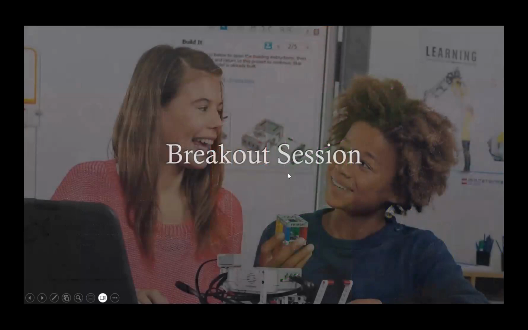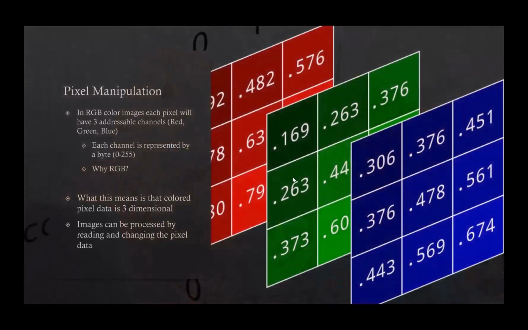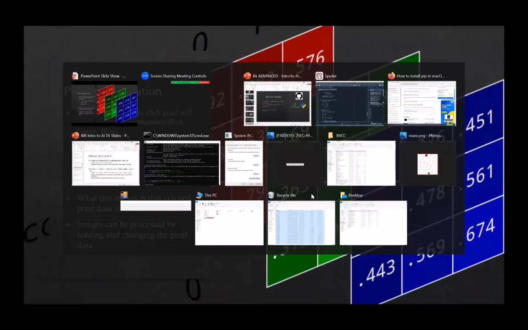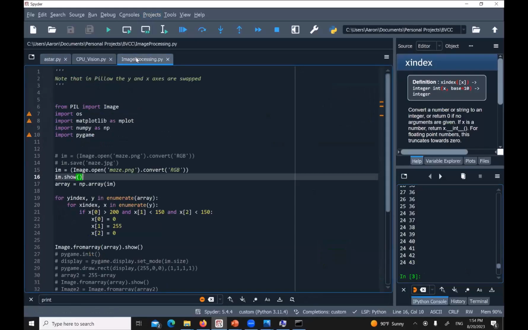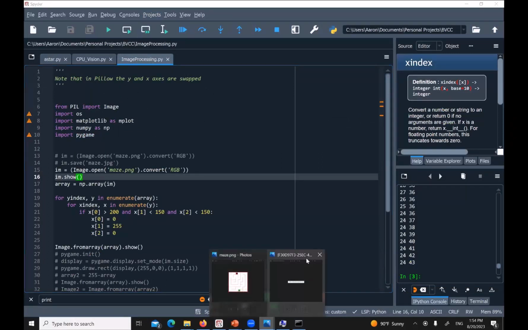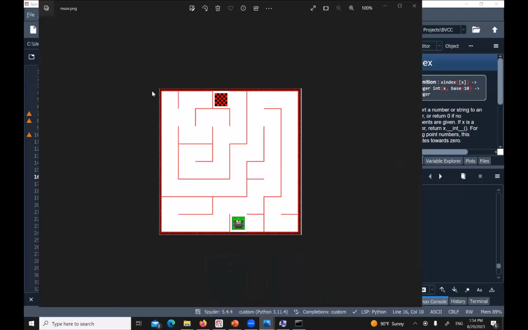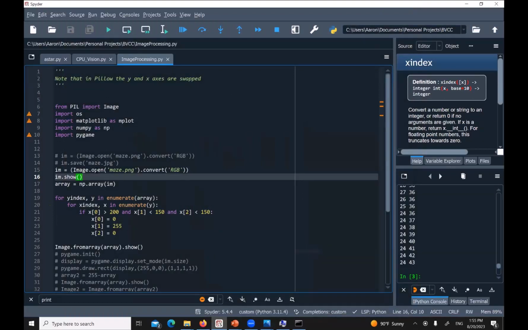So now what we're going to do, before we go into our breakout session, I just wanted to show you what I was talking about. I'm going to run a little bit of image processing code here. What we have is a picture of the maze that our robot has to navigate. This is the image that I'm going to feed into this little bit of code.